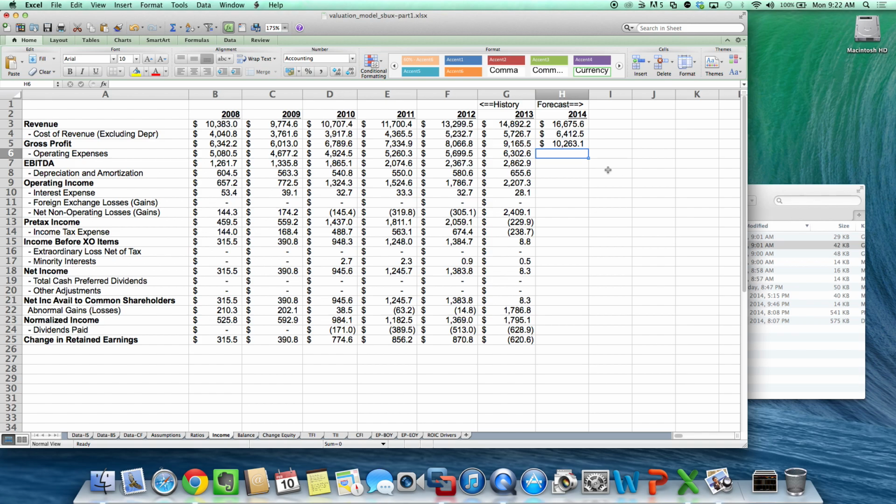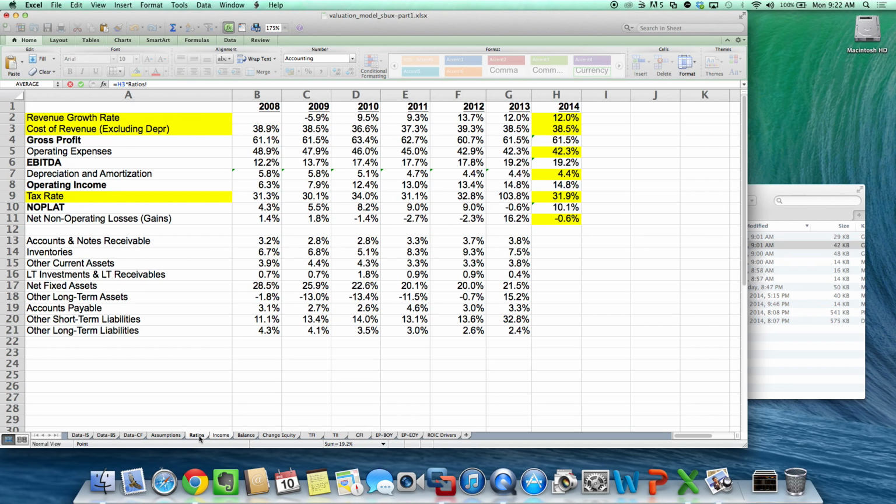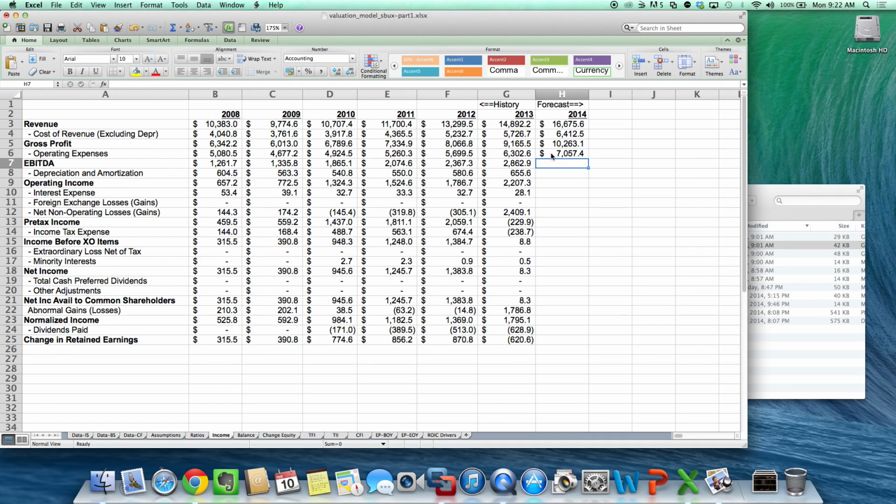All right. Next, operating expenses. I have that on my ratios tab. So equals 2014 revenue times ratios 2014 operating expenses as a percentage of revenue. So basically using that forecast to create the operating expenses as a percentage of revenue. EBITDA equals gross profit minus operating expenses. Again, following the formatting over here on the left. Equals my EBITDA.